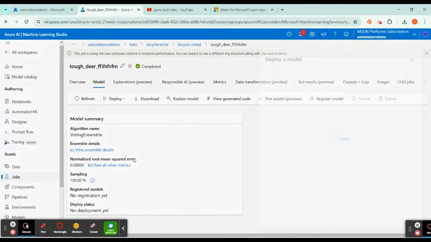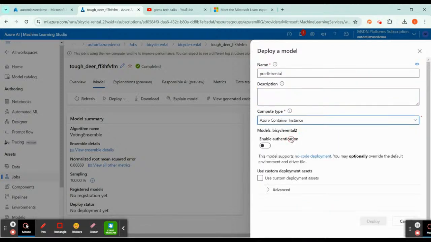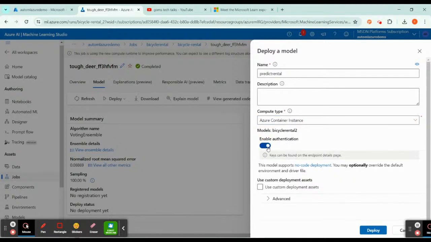Just click on this web services, and here it will ask you for the name. You can just predict rental. I'm just giving the name here, predict rental, and you can just give the description as well, and you can just make it like Azure container instance, because we are using it as Azure. Then you can enable the authentication. If you want, you can also enable the authentication here. You can select it.